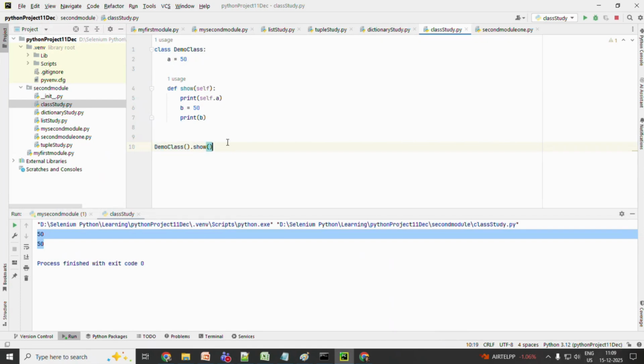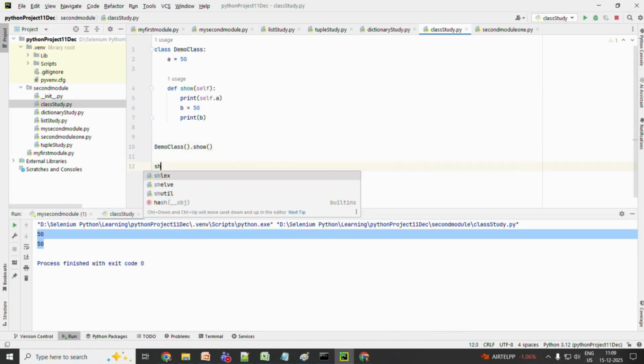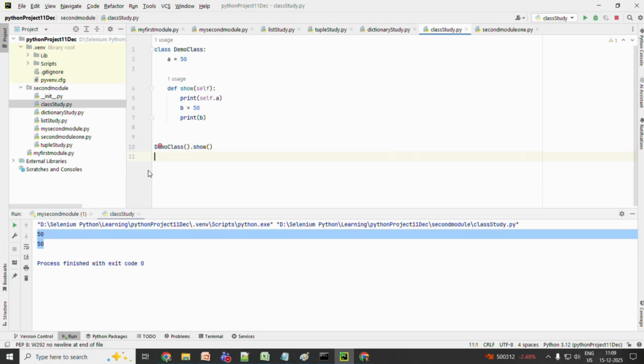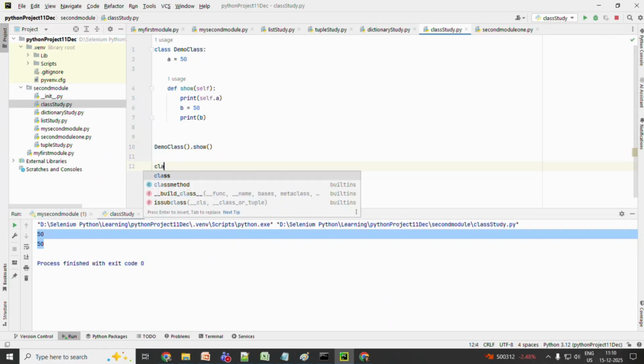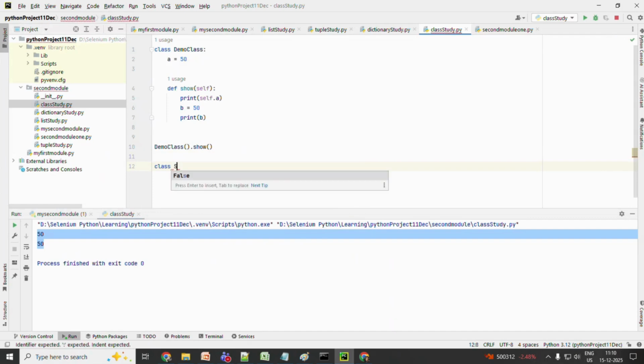Now, if I want to call the function directly, it shows an error that it is outside this particular scope. The function or variable that I have made is not visible to the interpreter. So to access them, I have to create the object like this, then I can use them. Now what I will do, I will make one more class, say class Student.